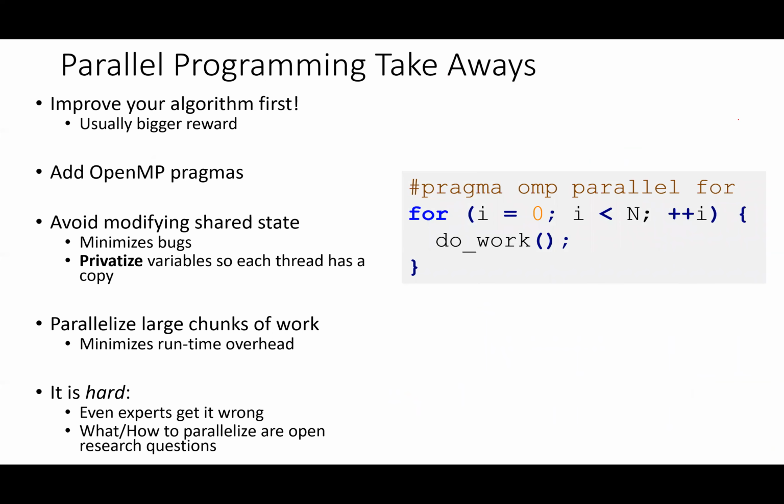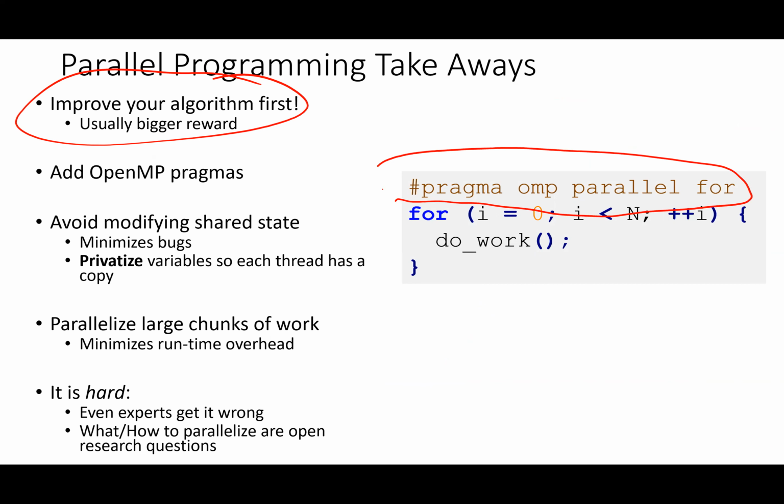Okay, so kind of takeaways from this. So improve your algorithm first. You can usually get bigger gains doing that, and it's usually less work. These OpenMP pragmas are a pretty productive way to make a program parallel. They're a little higher level than directly instantiating threads with the C++11 thread constructor.